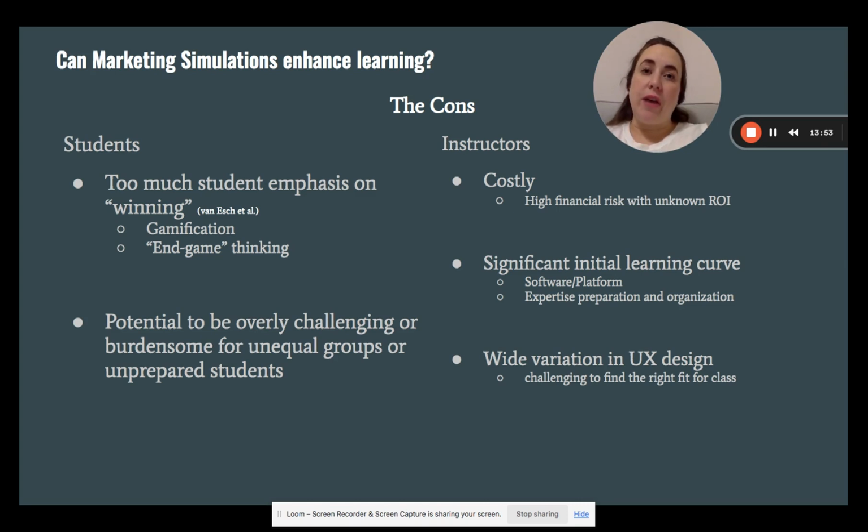There can also be a significant learning curve for teachers. One, to learn each simulation platform, but to also become experts at the platform and in the simulation, since they will be the ones leading it within the classroom. There can be a wide variety of user experience design. So again, there's this very challenging aspect up front for the instructor, especially in relationship to cost, to find the right fit for their classroom.